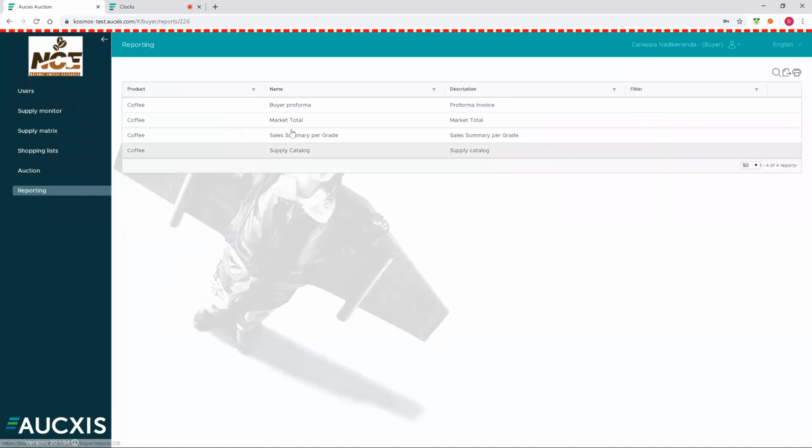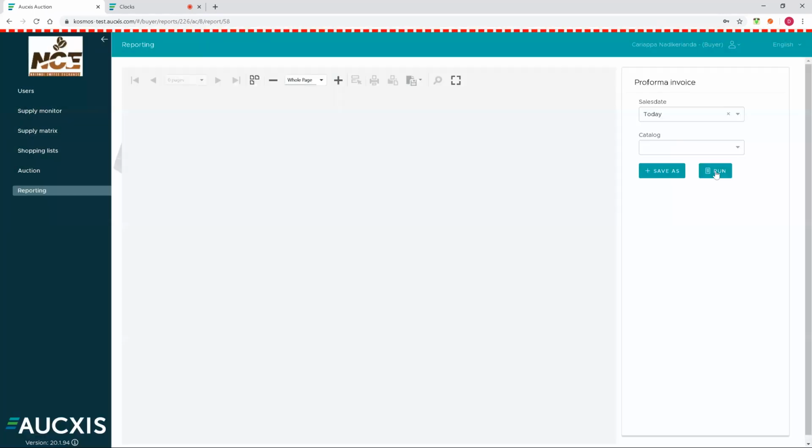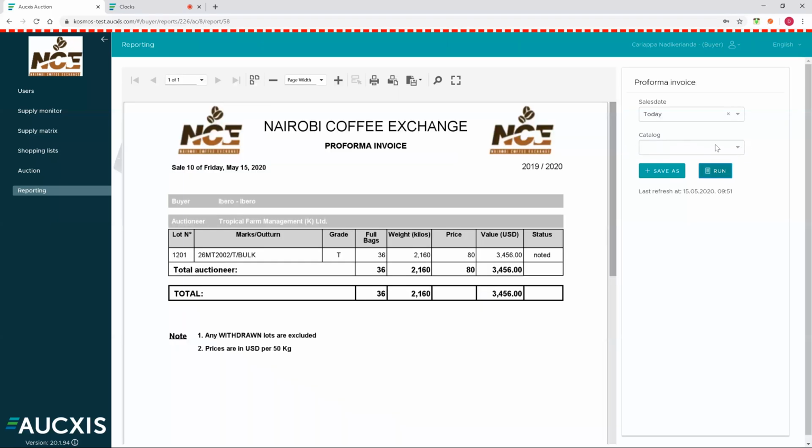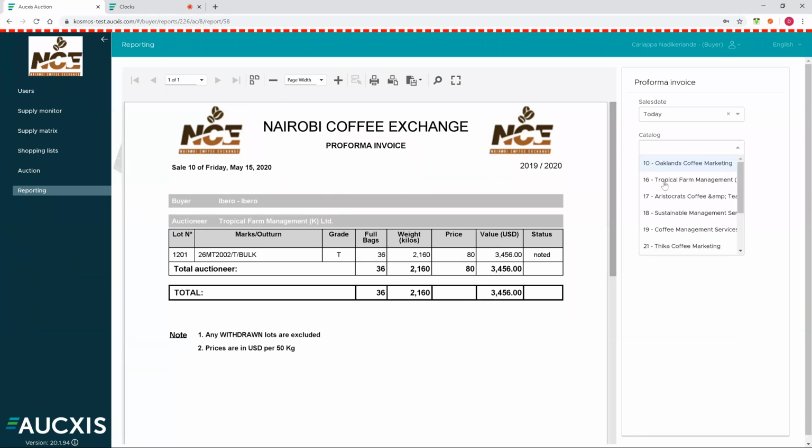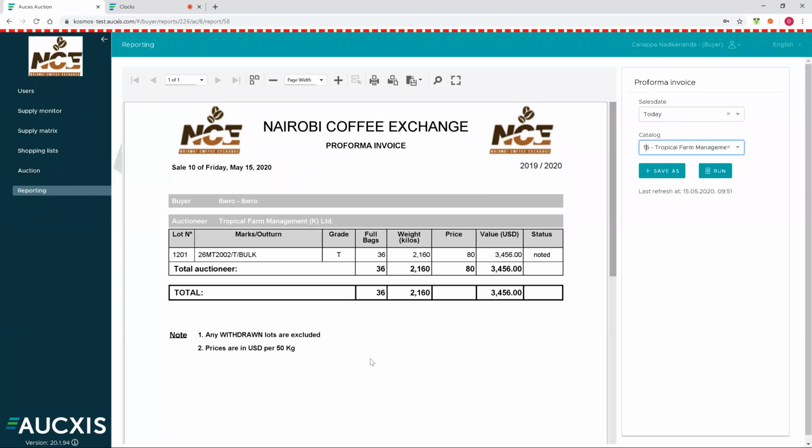Other reports I have is your pro forma, of course. You can look at your pro forma from home. And by not choosing a catalog, which is a marketing agent, it will show you purchases of all marketing agents, but you can also choose a specific one. So if you say, I only want my purchases from Tropical Farm, choose this one and run. Of course, now this will give the same result because I only bought with one marketing agent. Again, here you can go back in time saying yes or a specific date.